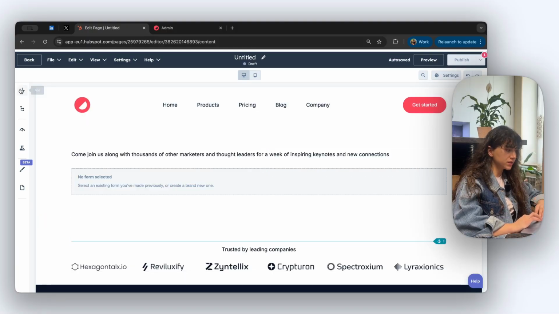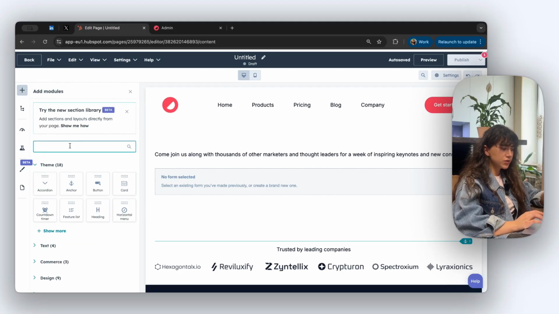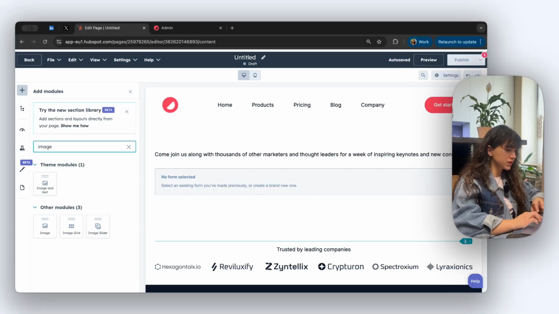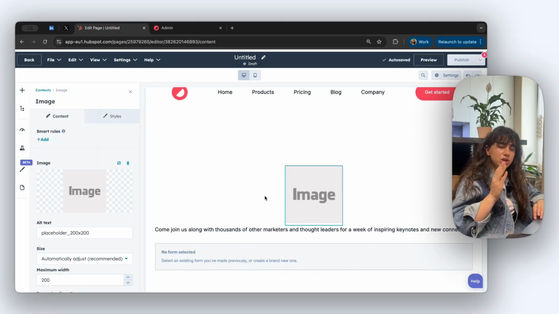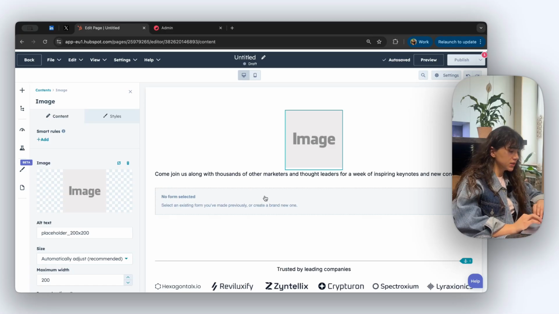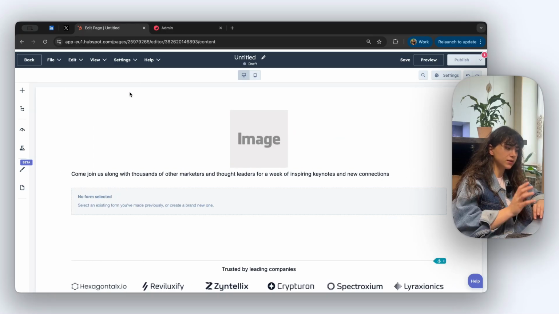So you have the add button, click on it. You can use the search bar to search for specific modules. I'll search for image and drag and drop it here. Next to my image, I want another text. So let's add that too, and then we will come back to the image and add our image.